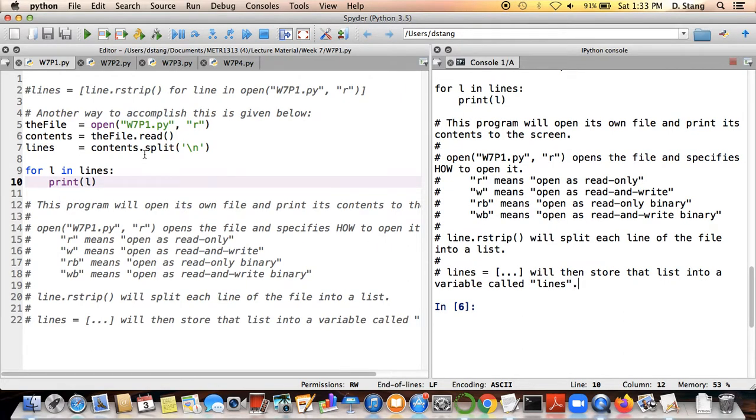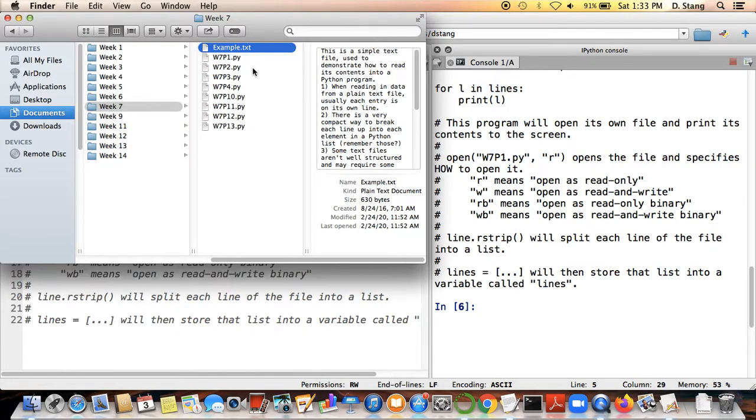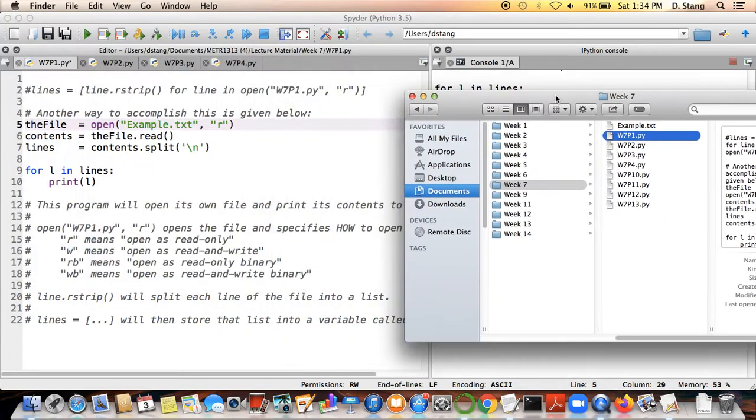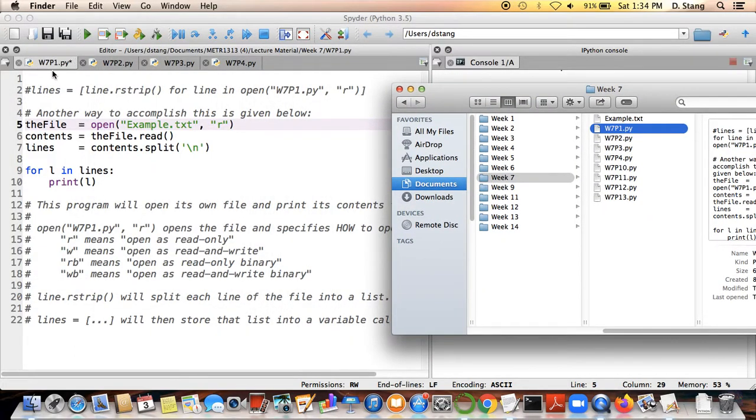Now let's say that we actually want to work with an actual external file and not just this Python program. So here I'm going to try and read in a file called example.txt. And if I go to my little file navigator here, you'll notice that here's the name of my program, and you can see how the tab here shows you what the name of your program is.